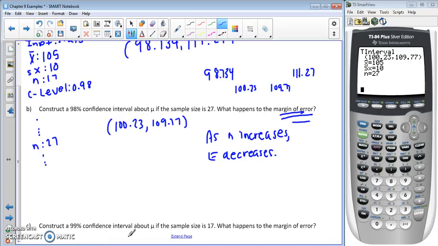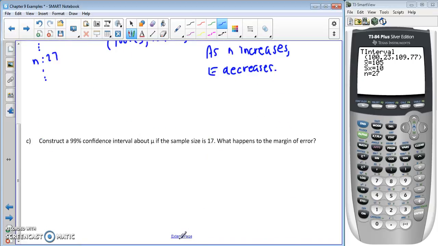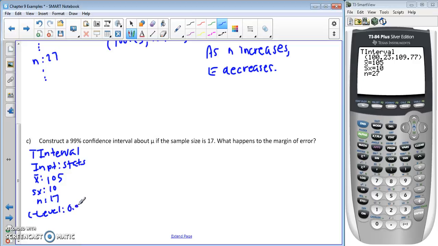So now let's look and see. We're going back to the original sample size, but we're changing our confidence level. We're going to increase our confidence to 99% and see what happens. So we're going to do t-interval. Our input here is going to be stats. X bar is 105, Sx is 10, N is 17, and our C level is 0.99.